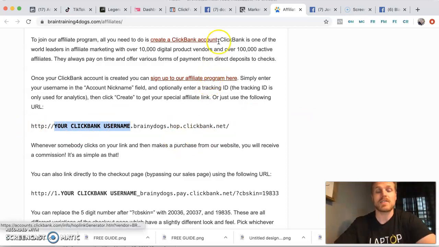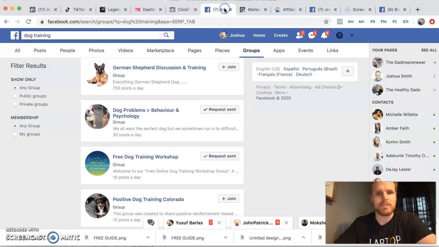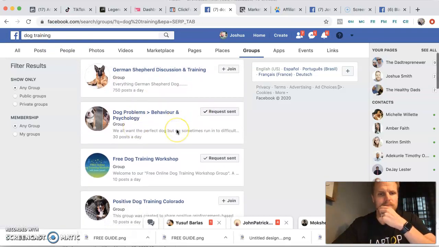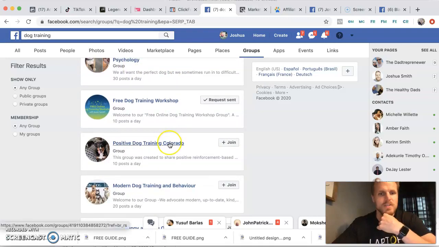The next step is coming on over here. You're going to go over to Facebook and search dog training in groups. Now again, this could be woodworking, car repair, real estate, whatever your niche is, whatever the product is that you want to promote, you come over here and you look for it. So we're going to go through here and look for groups. Specifically, you want to look for a group that is pretty big, a lot of people, a lot of audience with a decent amount of posts every single day, right?